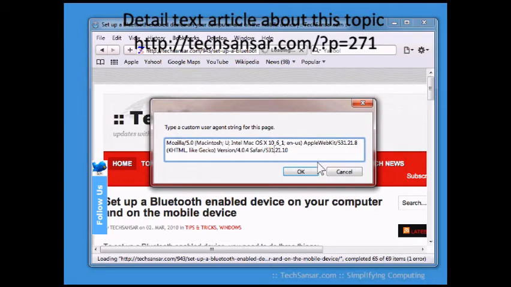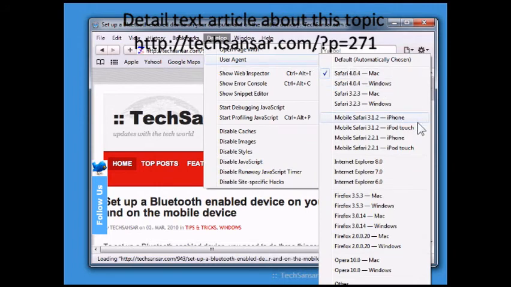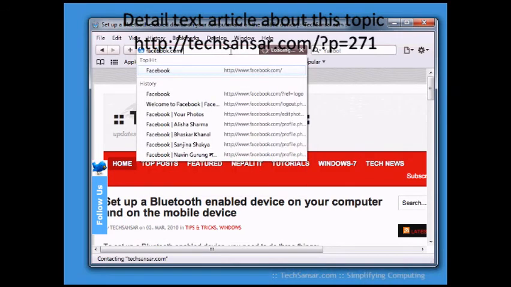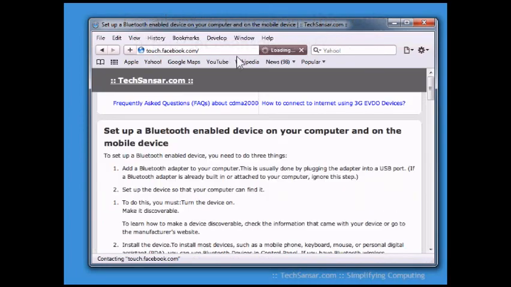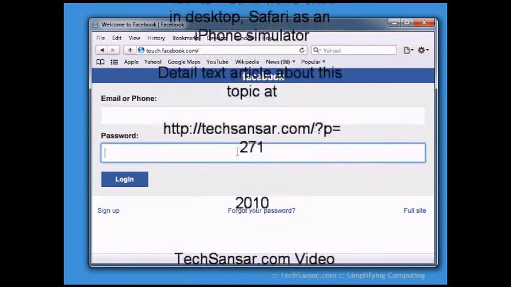Okay, now go to the iPhone or iPod Touch, and using this you can test a lot. You can test facebook.com for Touch, and you're going to get the Facebook that's designed for Facebook Touch, and this is very easy, very nice.